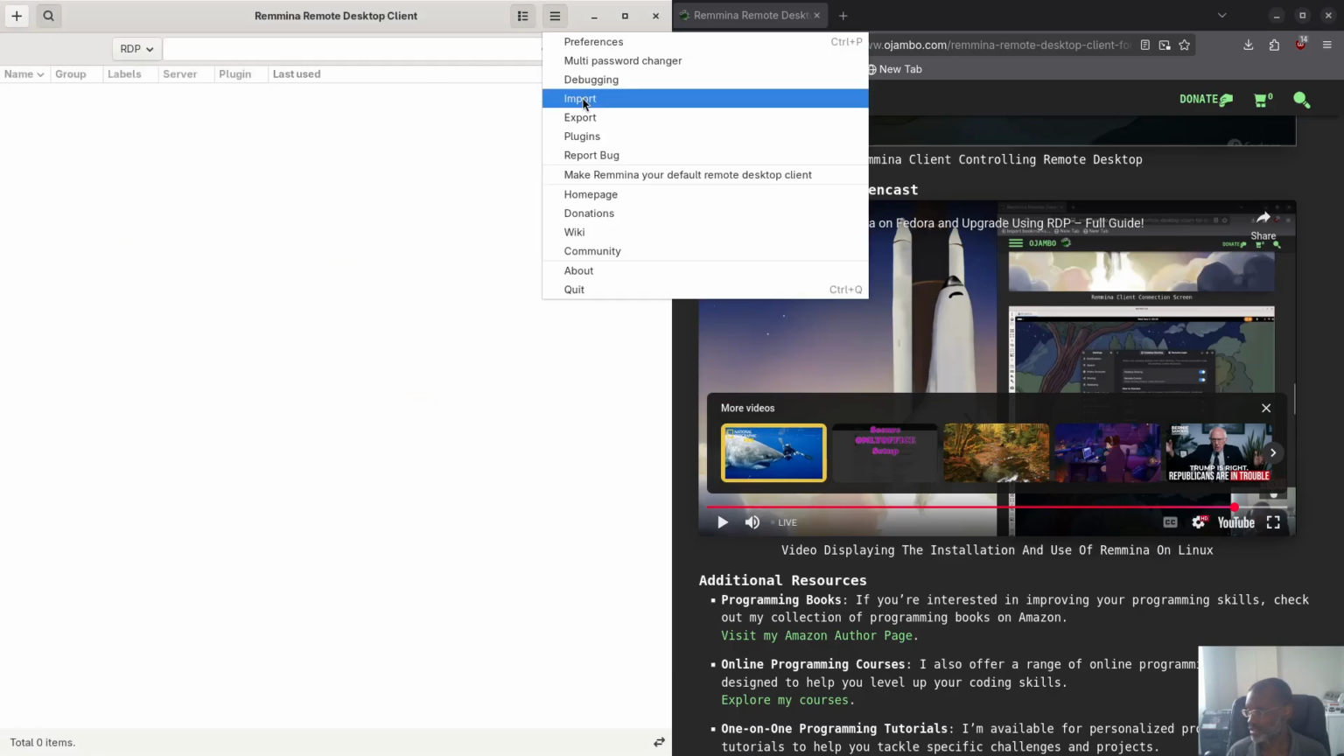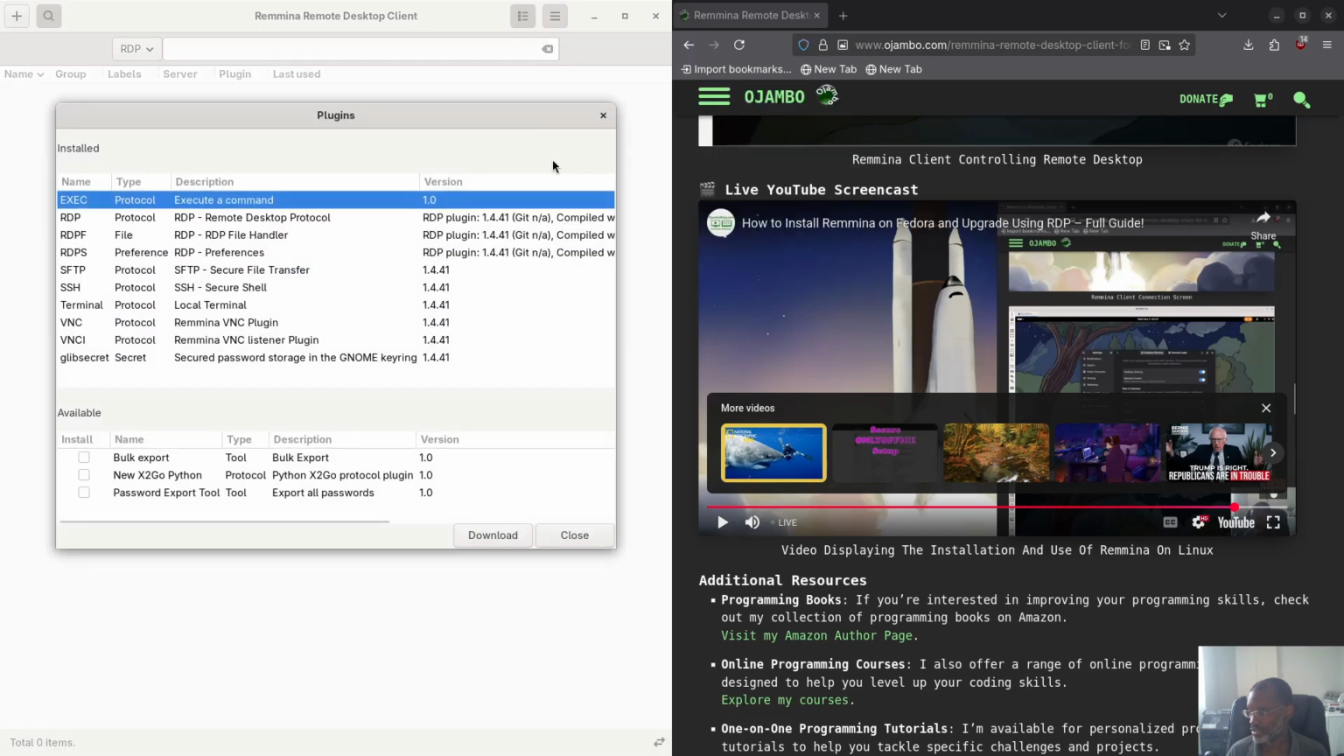What else is after that one? There's debugging, like import, export. Oh, plugins. Plugins, as you can see, are the ones that are available. Obviously, remember this is from the Fedora repository. There's RDP file handler preferences. I guess this is the one that installed. SSH terminal is already there. VNC and glib secret. So this will save it into the GNOME keyring instead of you saving it, I guess, as a text file or something like that. And then all these are available. I can also do a bulk export, the XDG plugin, and password export.